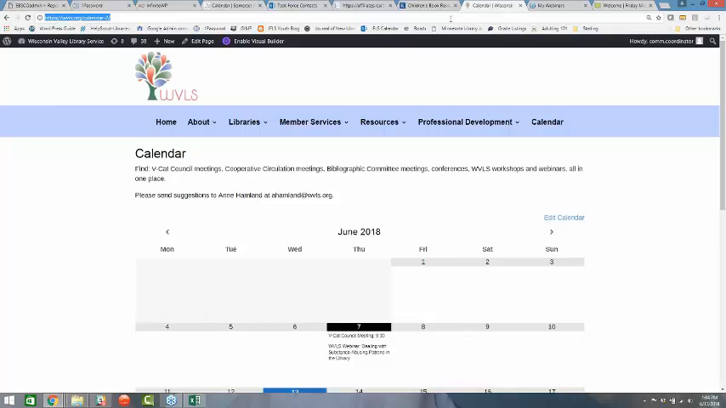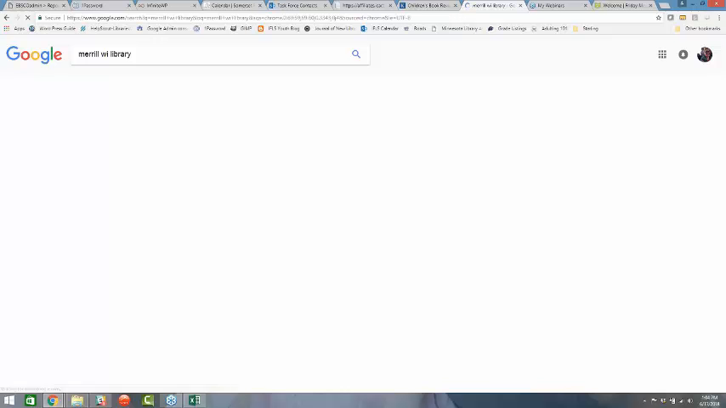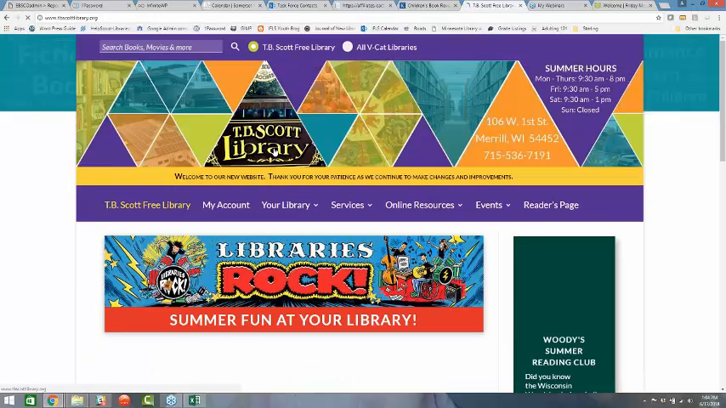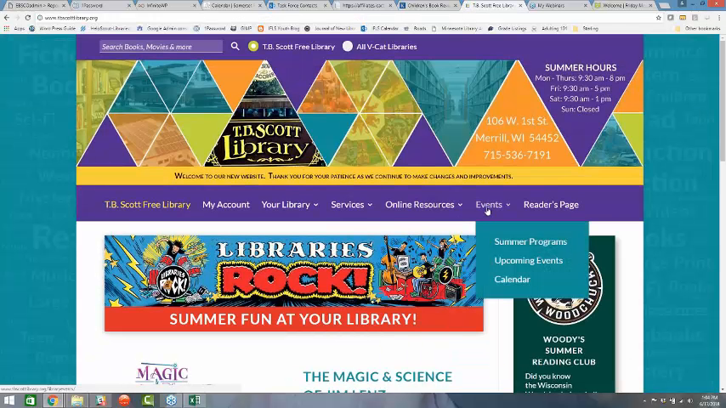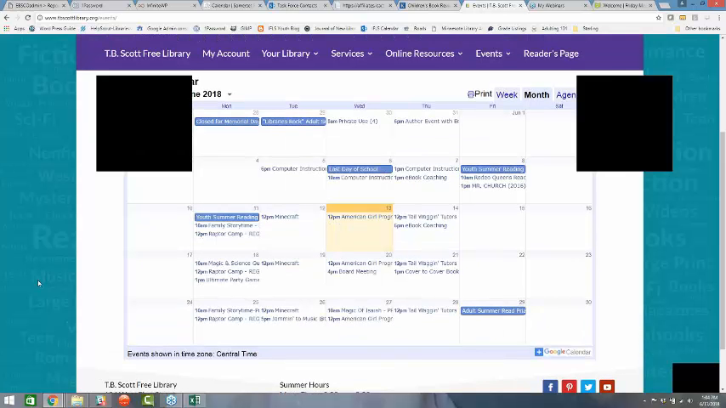And I'll give you one more Google Calendar example before we go back to Tockify so you can see the big difference. So here's the events calendar page for TB Scott Free Library over in Merrill. And they have an embedded Google Calendar.